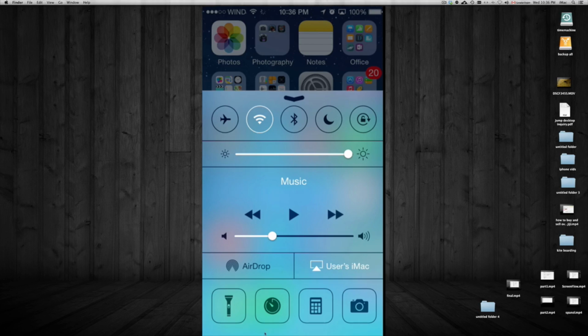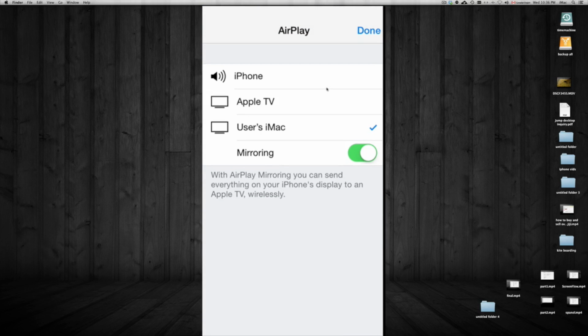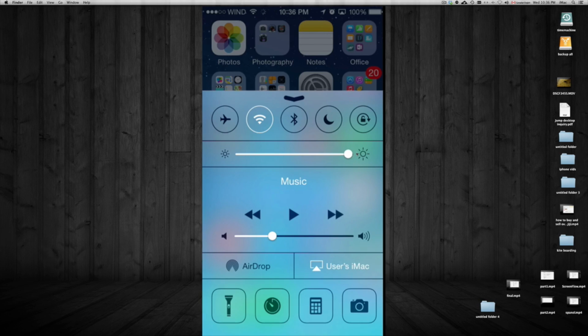As you can see right here, it says user's iMac, so I'm just going to tap there. What you guys are going to see is your Apple TV or your iMac, depending on what you have. If you have an iMac, you need a program. If you have an Apple TV, you don't need a program, you're going to have AirPlay. Once you have AirPlay, you can choose mirroring and then just turn it on. And that's about it. Then you can just see your iPhone on your screen.